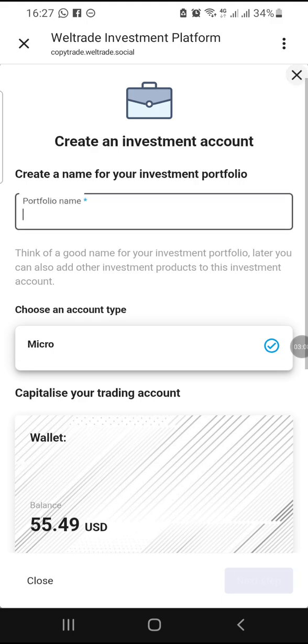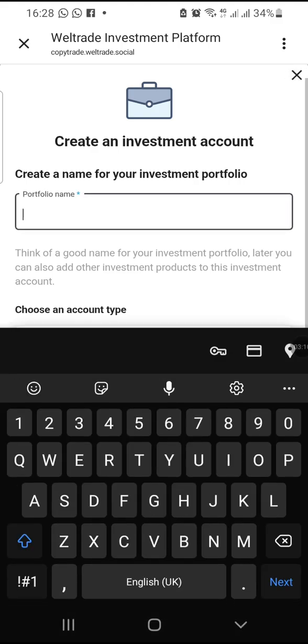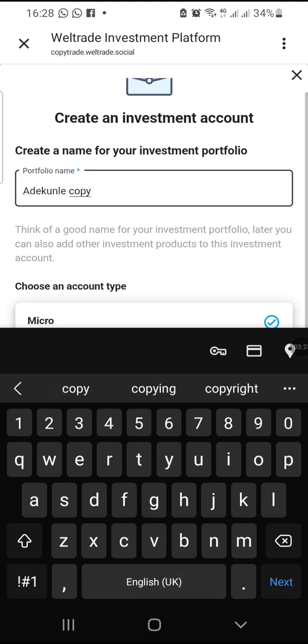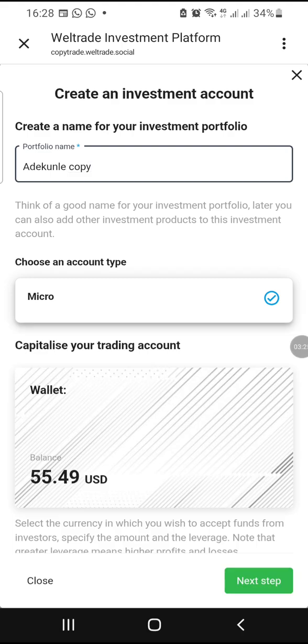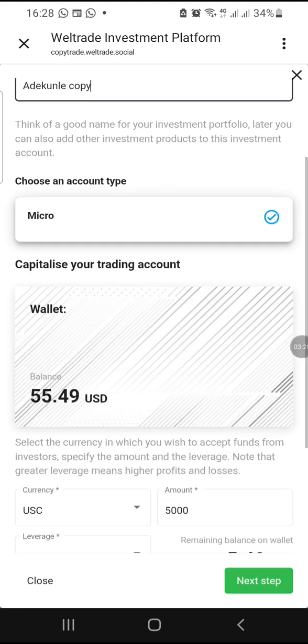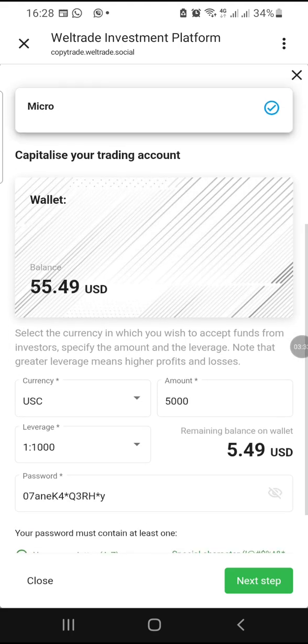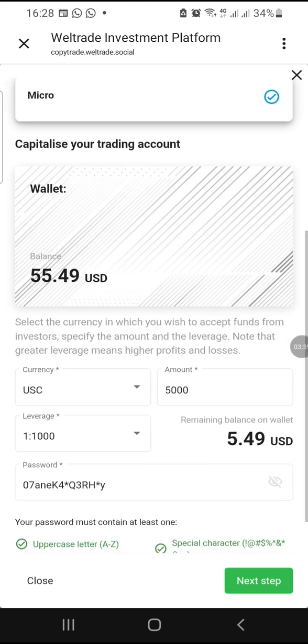Your portfolio name, you can nickname it. So this one I'm going to just name Adekunle copy. Yes, you can just nickname it. That's your portfolio name. It's a micro account, cent account. So this is the balance, and this is where you need to be careful. This is the balance, right? 55.49. That was the amount that was transferred.